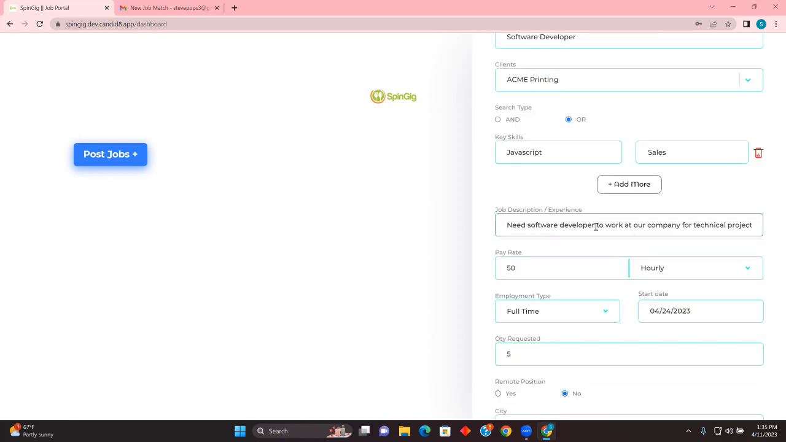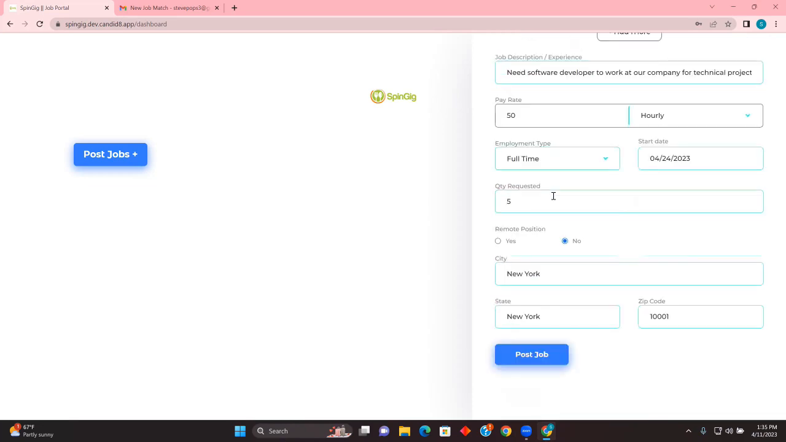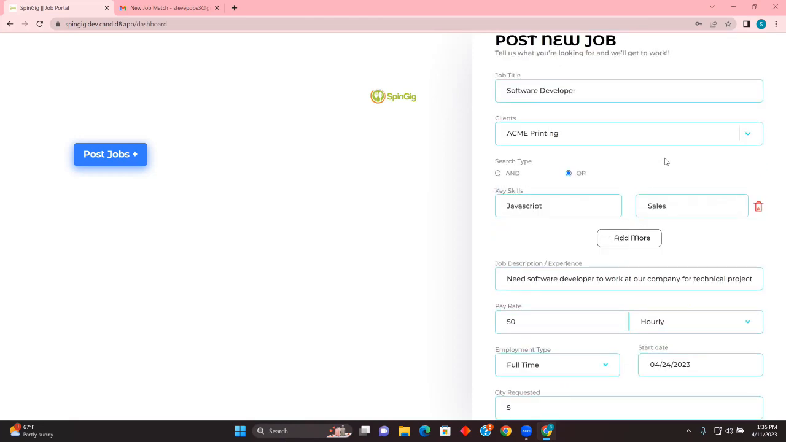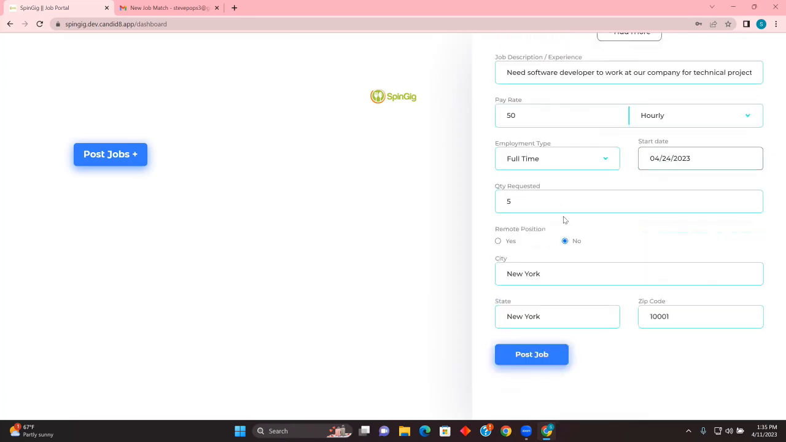Job description will also live on the job order in your ATS. If you have integrations to push out to third parties, job boards, I would recommend that you keep it consistent with how you want it to be publicly viewed. It'll also be viewable to the candidates when they receive notifications. Pay rate, full-time, part-time, and start date. This will also be viewable depending on if you have blind submission set up, which means if you want to mask which one of your clients this job is being logged for and just show general interest information, that can be done as well. And then lastly, we have quantity requested and location.